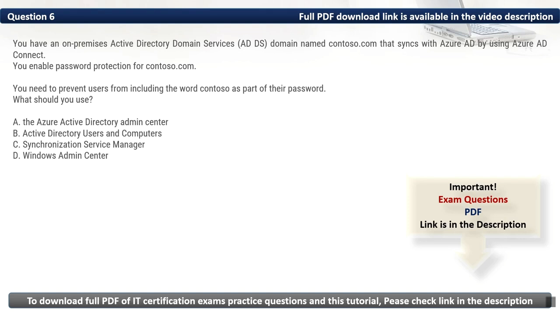Firstly, let's eliminate the incorrect options. We have B, Active Directory Users and Computers. It manages users but does not configure password policies for Azure AD. Then we have C, Synchronization Service Manager. Manages sync operations but does not control password policies. Then we have D, Windows Admin Center. It is used for managing Windows servers, not Azure AD password policies.